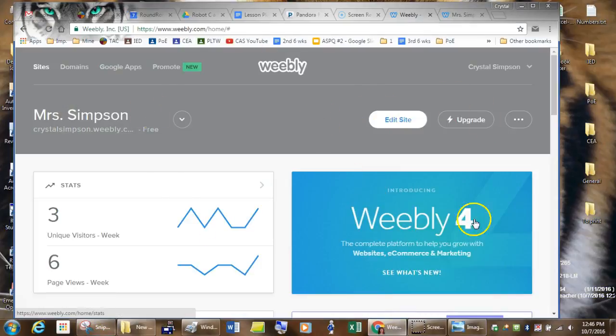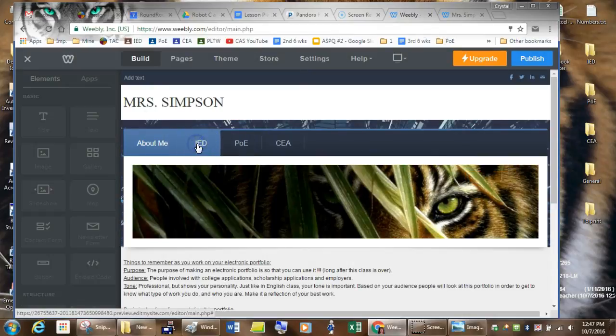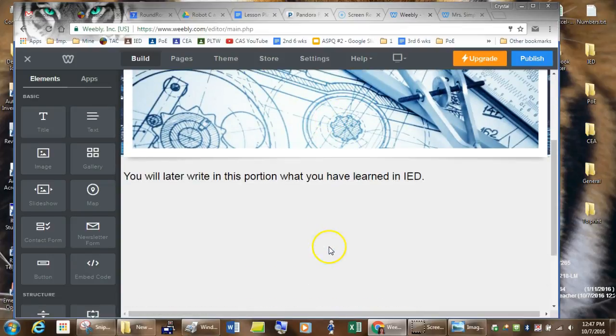So then you need to go to your own Weebly and you need to log in. I've logged into mine, and that's where you hit Edit Site so you can edit your site. Okay, so you want to go to your underneath your IED. Remember, we made a page for IED, and before I told you that we're going to add stuff here later.